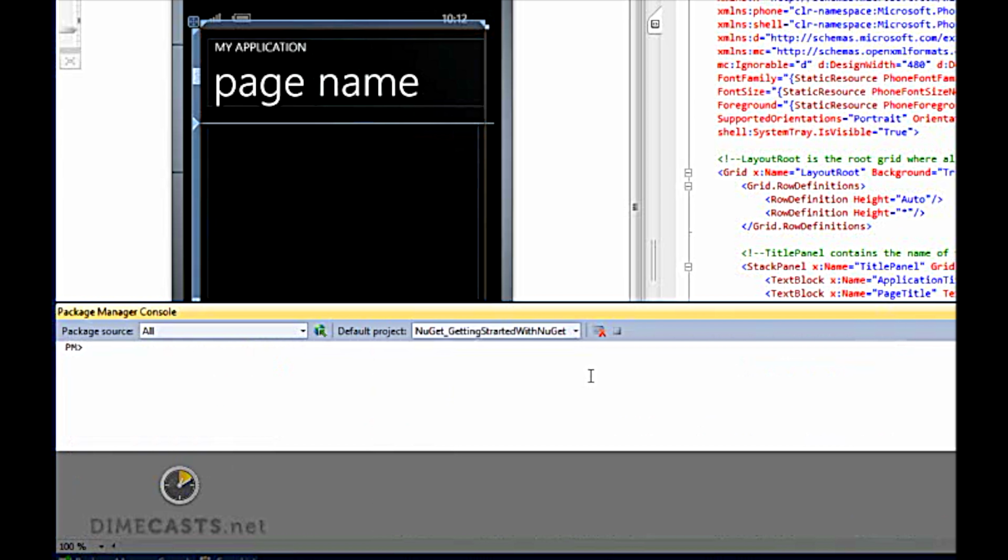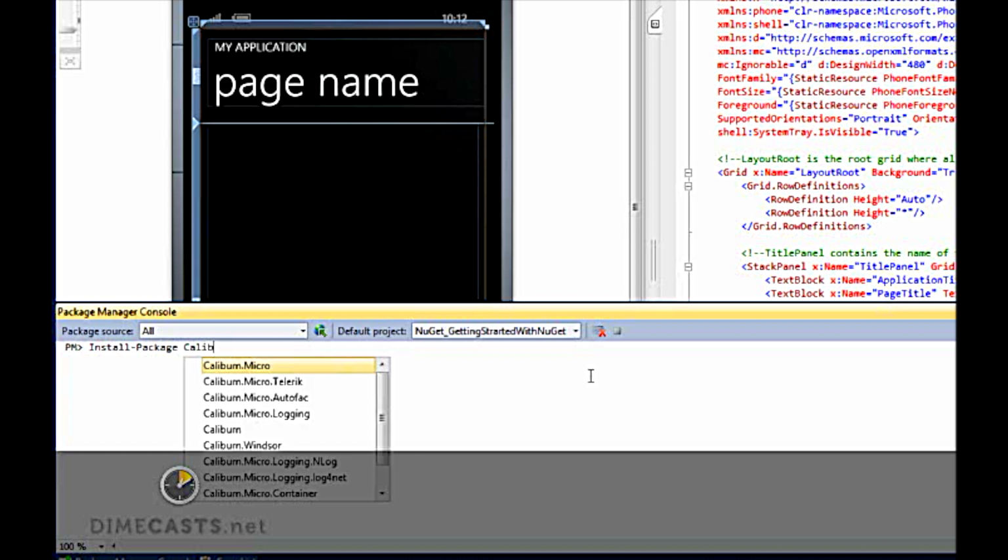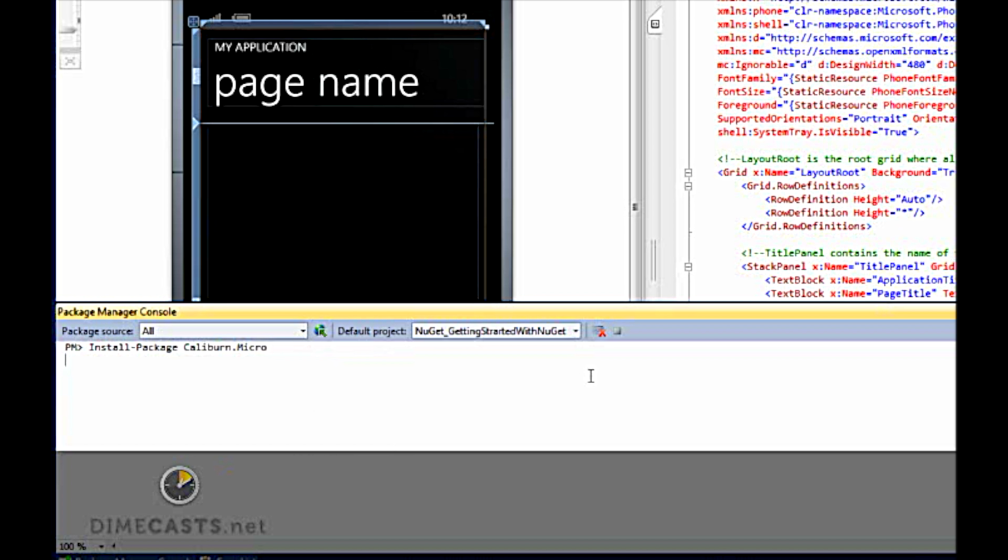Let's go ahead and clear our screen. I'm going to do install package Caliburn, and I'm going to let the autocomplete just do micro, and I'm going to hit enter, and it's telling me it's downloading the package, which is great, and it's telling me it successfully installed it. In a second here I should get back to my command prompt.